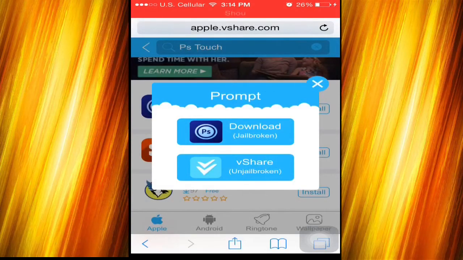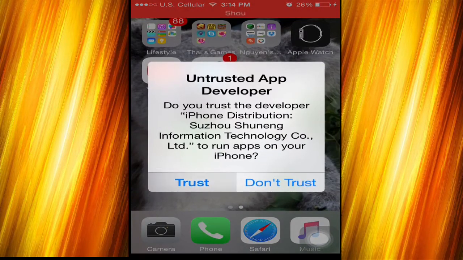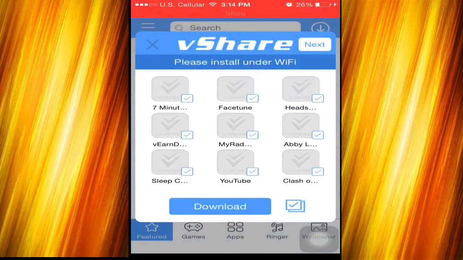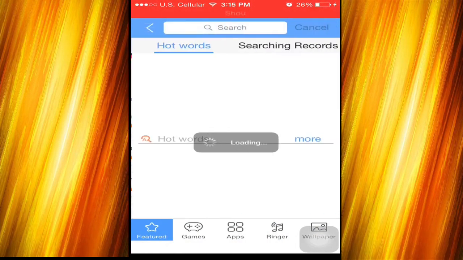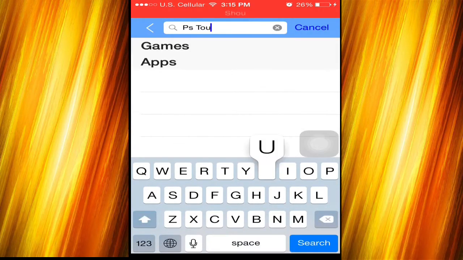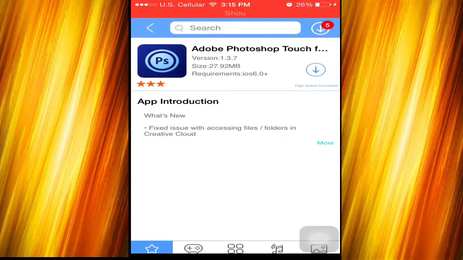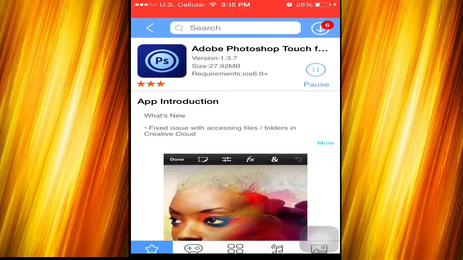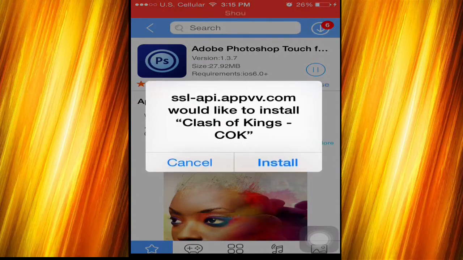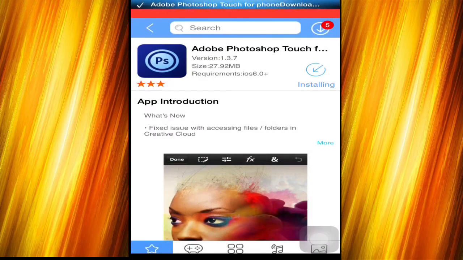Okay, now you press on VShare, and it'll ask you if you trust or don't trust. Just press trust. I mean, I trust this website. Then you type in PS Touch again, and press download. Obviously this isn't Photoshop, so be careful. But yes, it is installing right now.